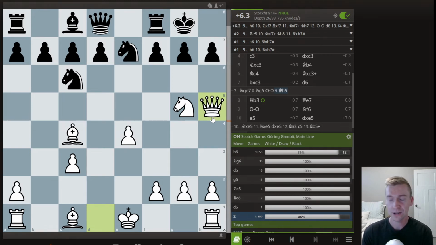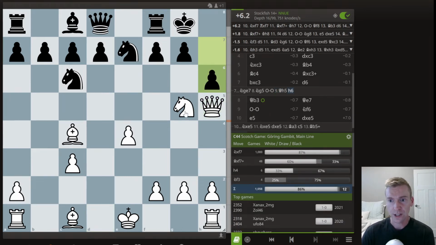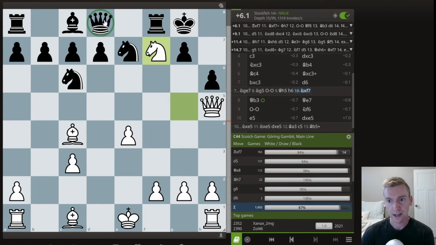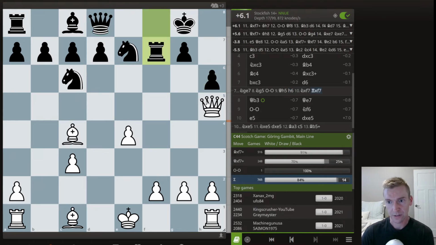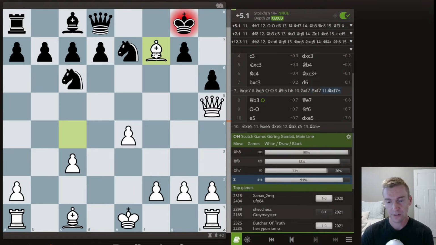So I'm just going through these lines, looking at Black's main replies, and then looking at their second most common replies, and seeing which of those replies can be punished and how to punish them. h6, we have knight takes f7, attacking the queen. Black tends to sacrifice here, and you can play bishop takes f7, and this position is already winning according to Stockfish. You're in a castle next, you're up material, the black king is in danger.